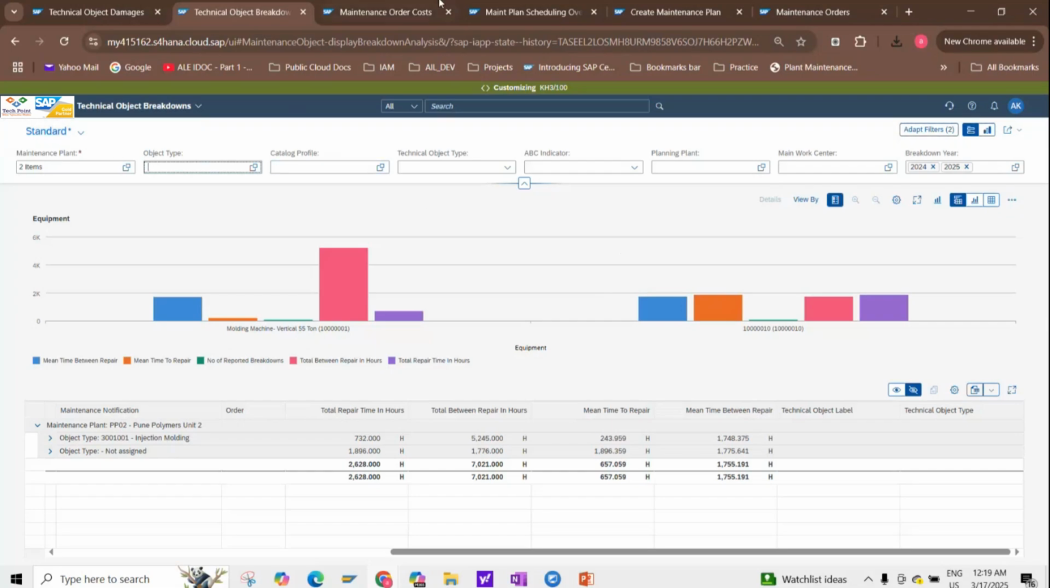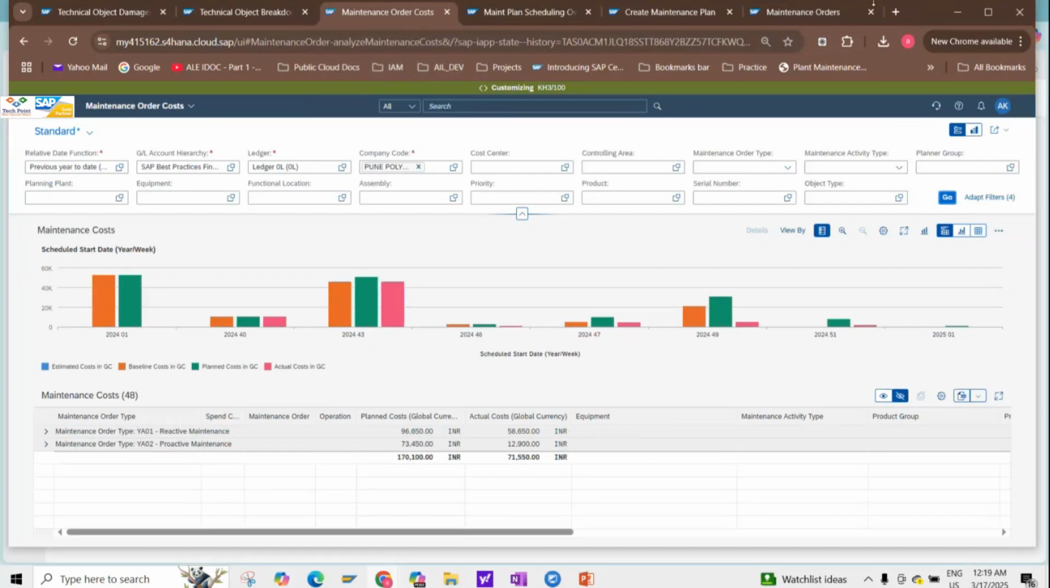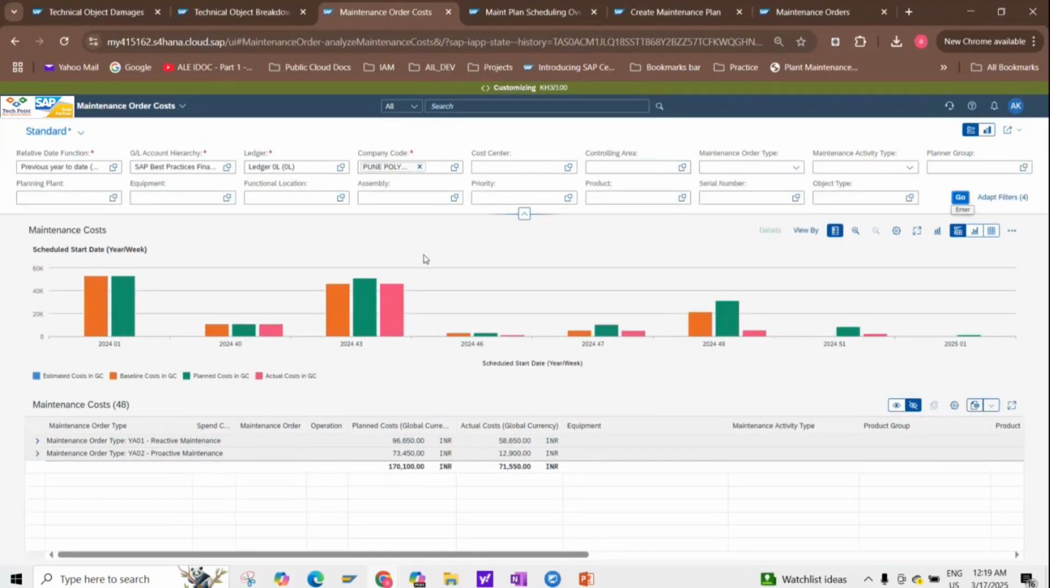Now moving to the other report, that is the maintenance order cost report, which shows you what your plan cost is, what your baseline cost is, what your actual cost is, and what your estimated cost is. All these costs which we get in the maintenance order will be shown in this particular report. There are 4 parameters which we have to select.